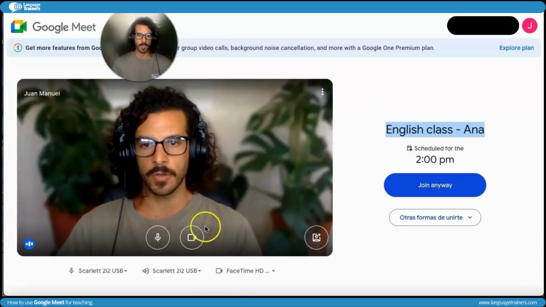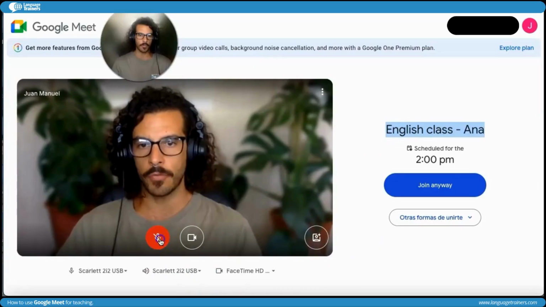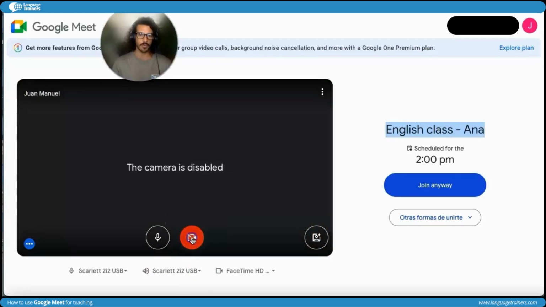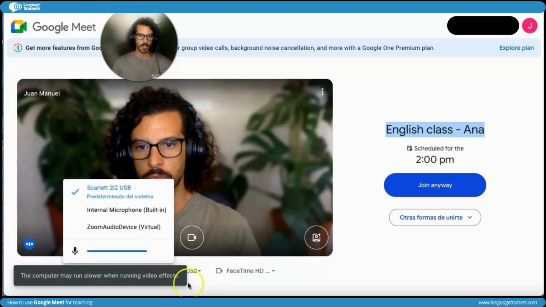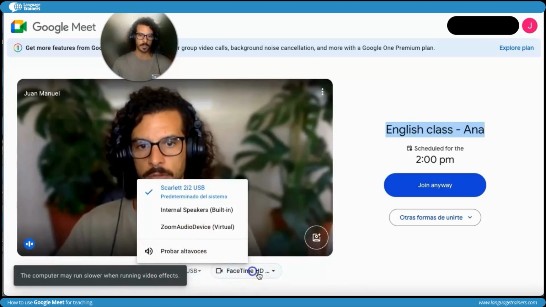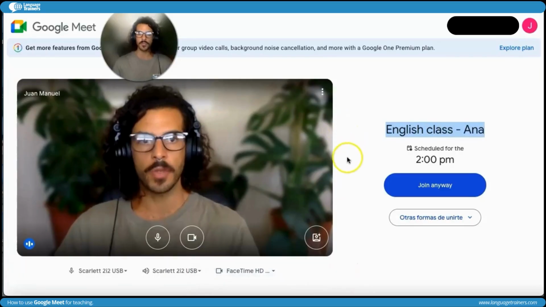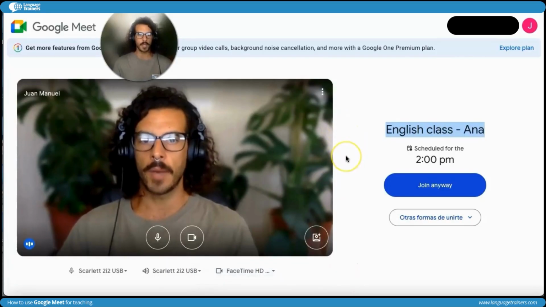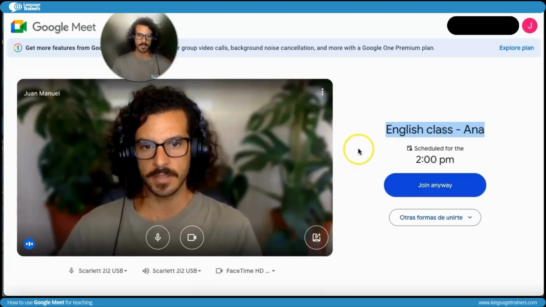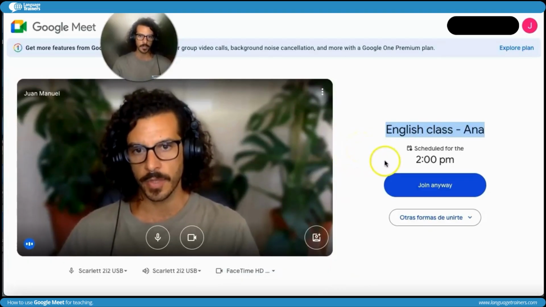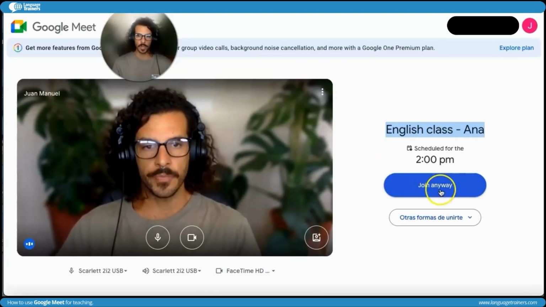here are your main controls: microphone off or on, camera off or on. And then here you can test your microphone, make sure it's working, test your headphones, and test your camera. I always recommend using a microphone and headphones for your classes. It just makes the experience so much better. So we can join anyway, even though our class is not happening until 2 p.m.